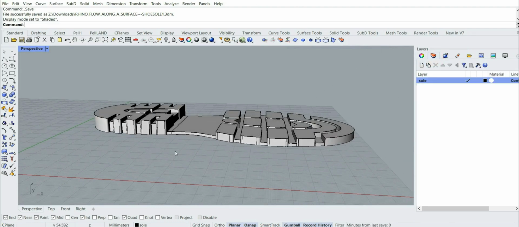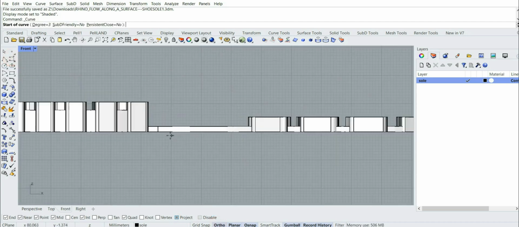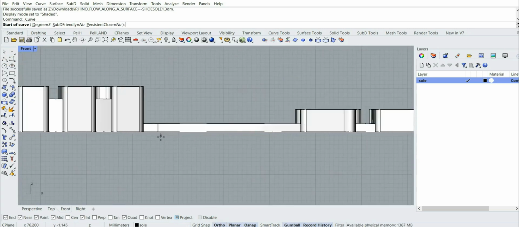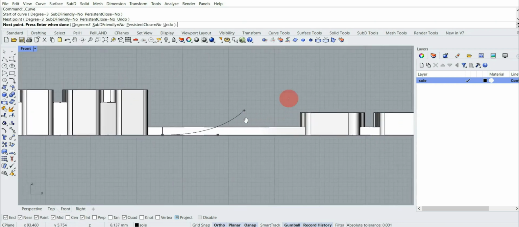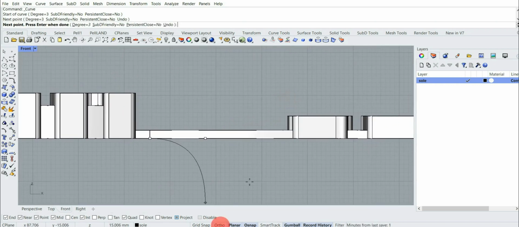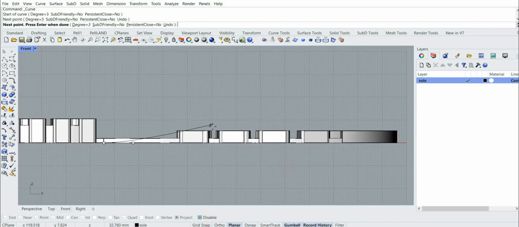First, go to the front view and activate Snap, Project and Ortho. Then select the Control Point Curve command. Draw the first point at the end of the heel and the second point on the horizontal projection. Then deactivate OSNAP and Ortho and draw 3 more points. Press Enter to complete the command.